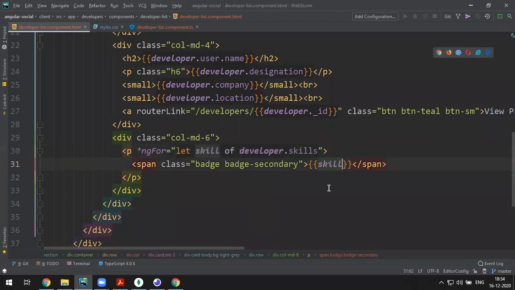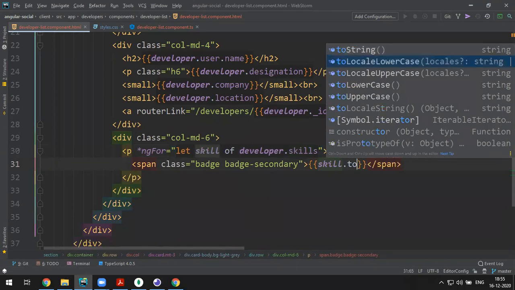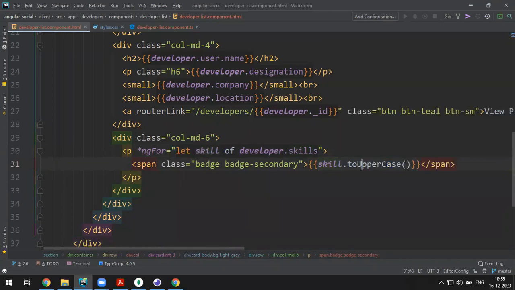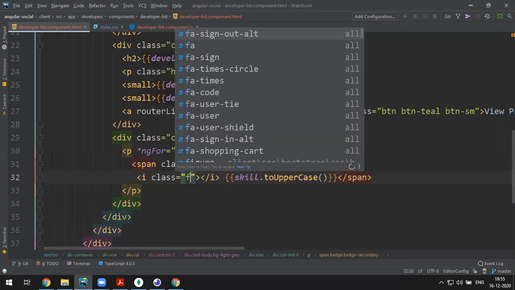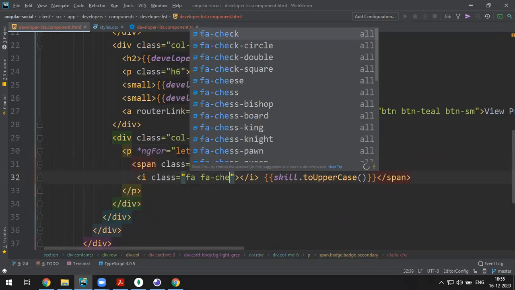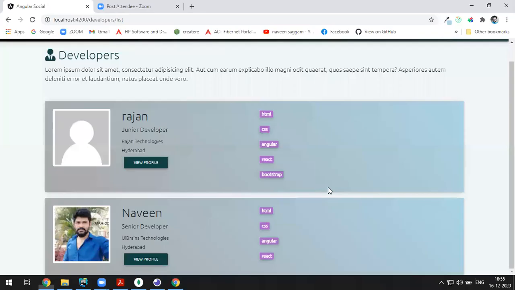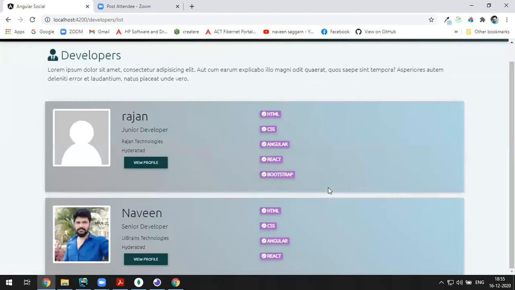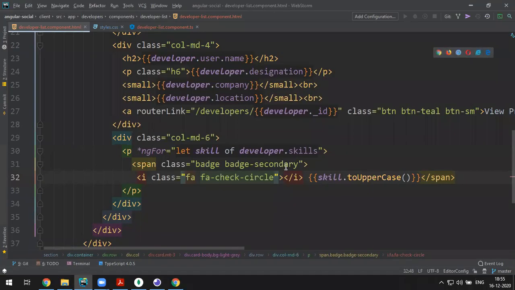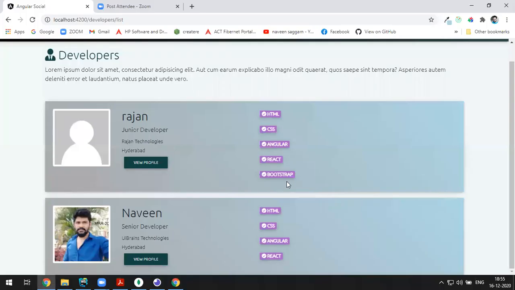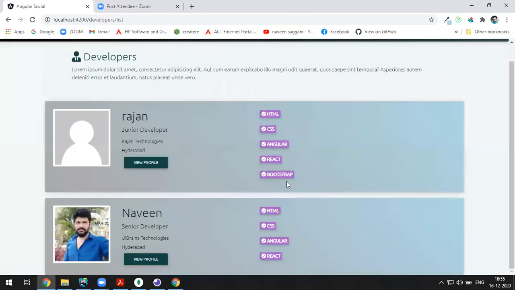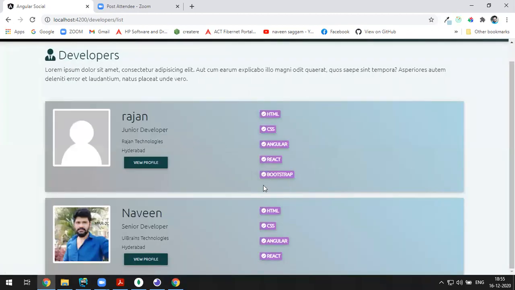If you wish, you can add a toUppercase pipe. You get the uppercase skills, and if you wish, you can also add a small icon I tag with the class fa fa-check-circle. You get some small circle icon, like that. If you wish, you can add some padding as well. Add p-1 and some more space will come out there. Okay, skills have come. That's fine.